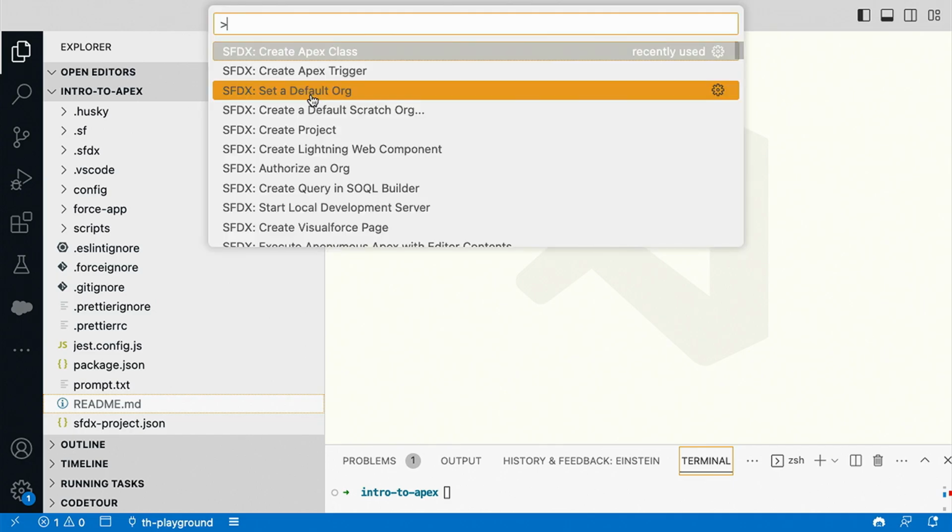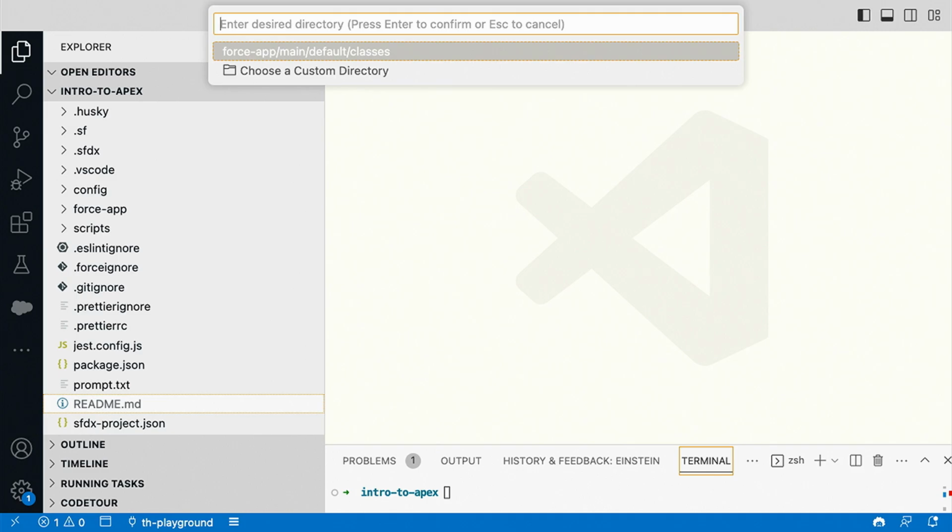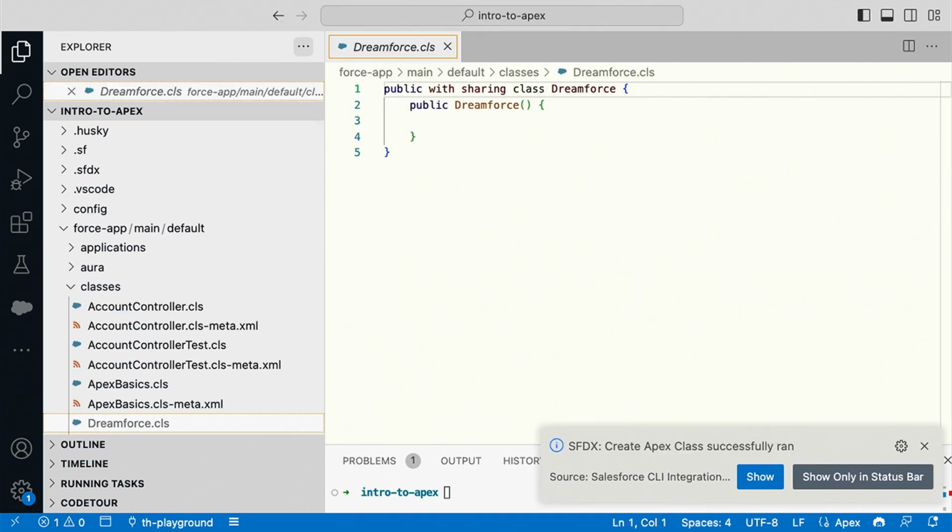Now to create a new class, you would open the command palette and you just need to select create an Apex class and then give it a name. So let's say Dreamforce 20. That's good enough. And once you create a class, this is what it's going to look like.